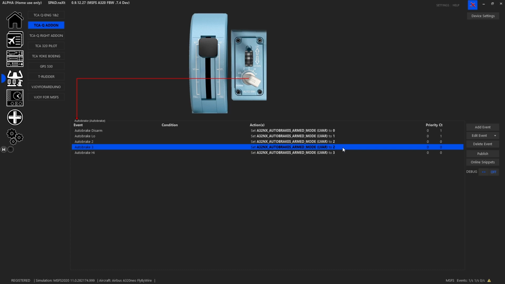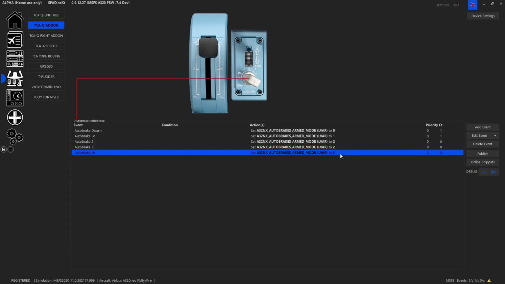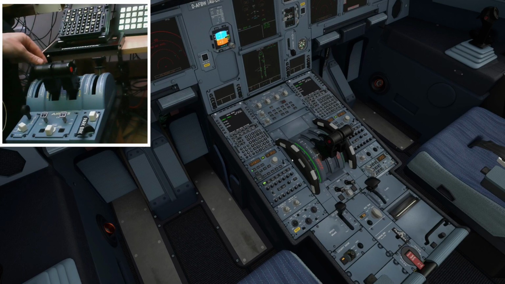Throttle brake 3, again, we could have skipped it, but we've left it as a 2 as well. That way, coming out of high, we'll set it to 2. And then finally, for auto brake high, we're setting it to mode 3, which is the highest setting of the 320's auto brake. So what we're talking about here is this little setting.